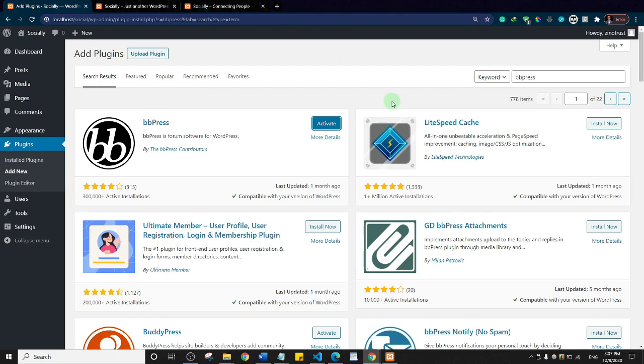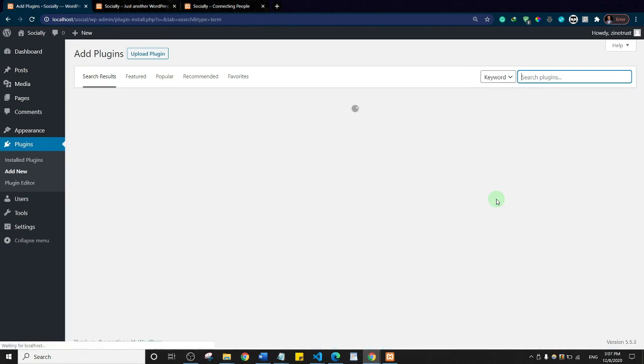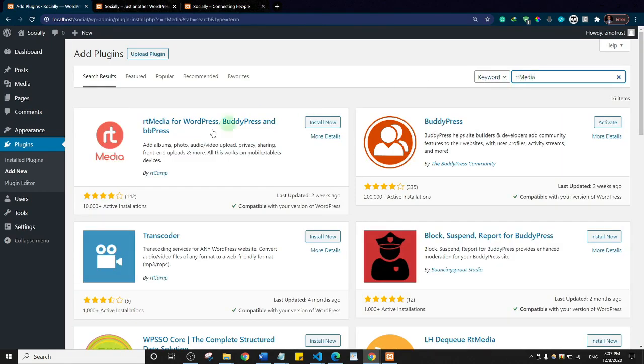Now let's do media press. Or no, I'm going to search for rtMedia. I'm just going to delete this and say rtMedia. So that's rtMedia. This very plugin here, rtMedia for WordPress, BuddyPress, and bbPress. Just go ahead and install this.